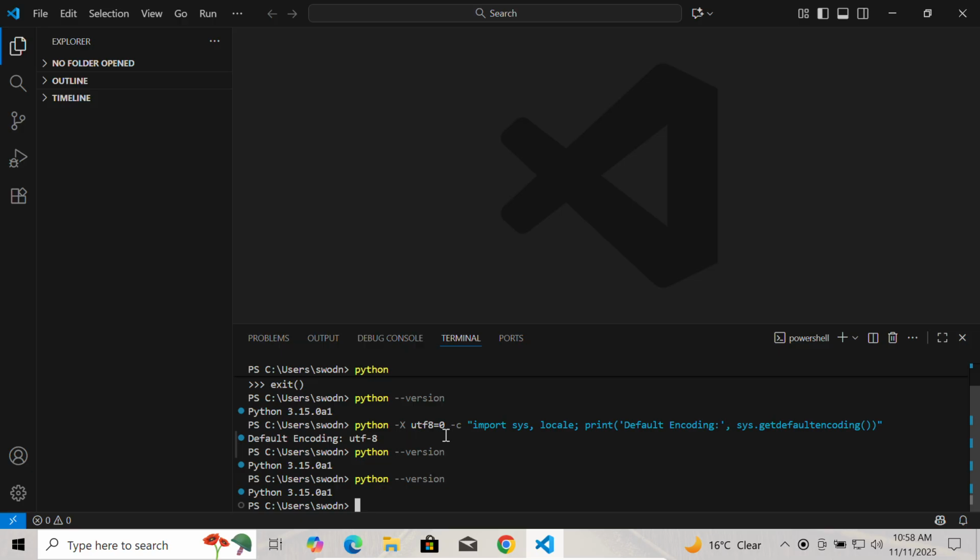Dash X UTF-8 is equal to 0. This is used to turn off the default encoding mode for whatever Python version you have. I think it did turn it off for Python 3.15. I don't know if the same thing works for other versions, but it works for Python 3.15, that's for sure.